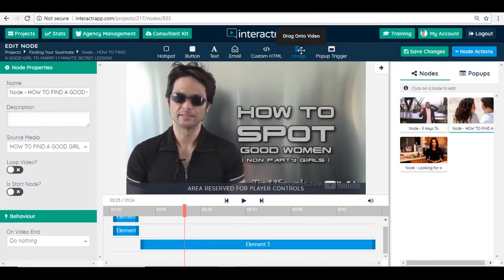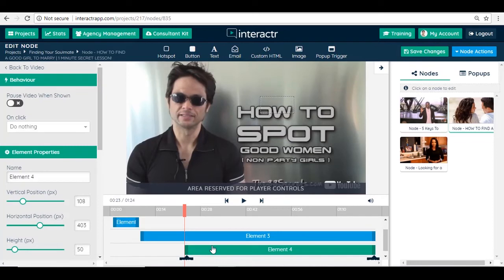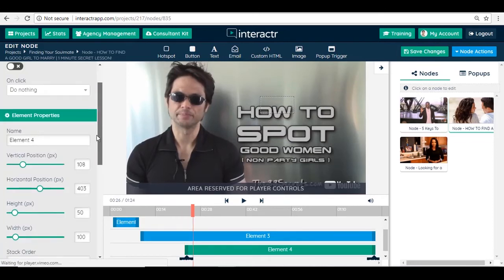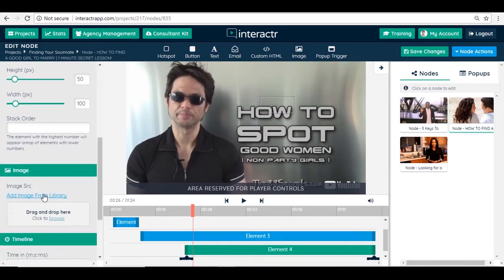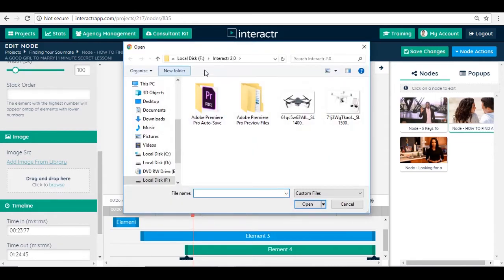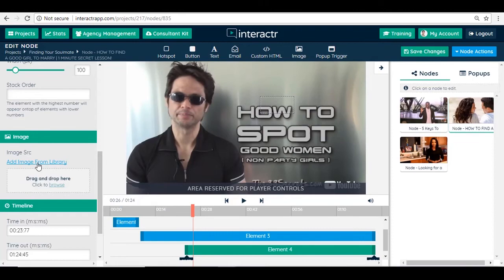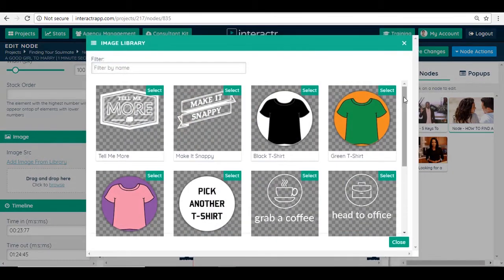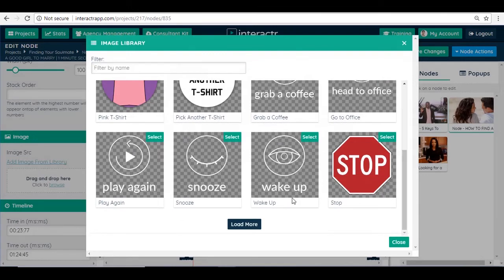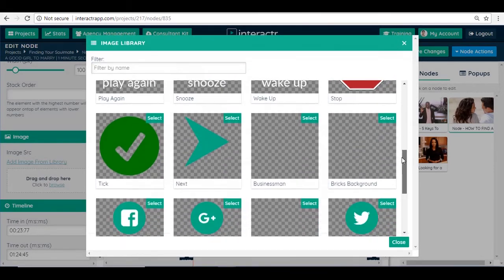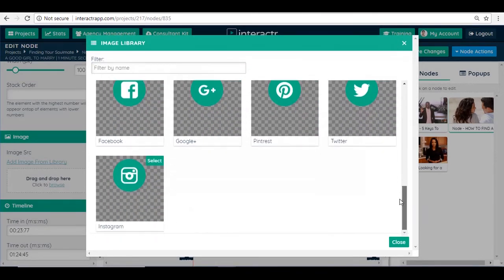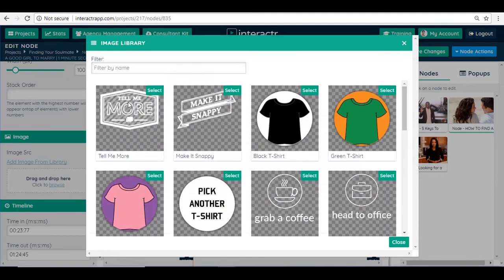Another thing that you can do is that you can also add an image. So for the image, again, you have a lot of options. You can add your own image by clicking browse and choosing an image from your hard drive. Or another thing that you can do is add an image from the Interactor library. As you can see, we have different images here that are already built into the software and are available for you to use. They have great looking graphics right here, and even some t-shirts.